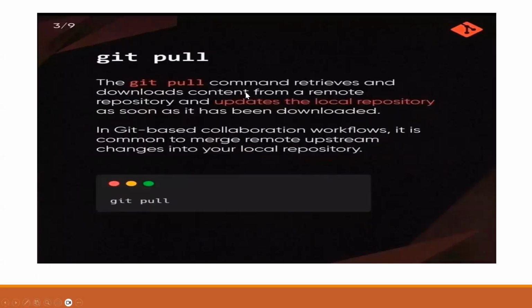Git pull. The git pull command retrieves and downloads the content from the remote repository and updates the local repository. Now you understood? Git pull.